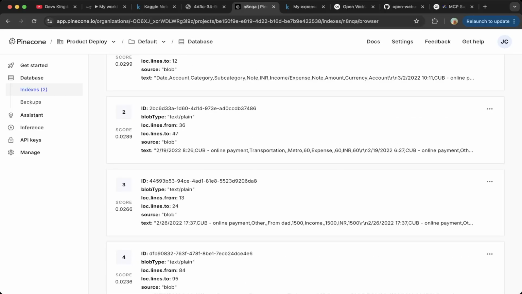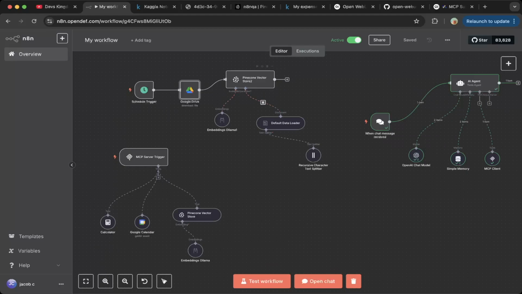So let's go back to Canvas. You can see basically after you pushed everything, you do need an embedding service. So in this case, we just use Embeddings Ollama.